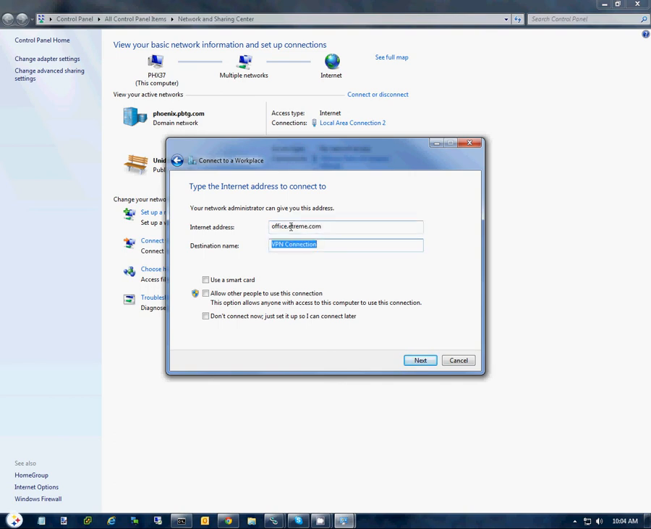The destination name would be essentially a name for your VPN. This is just a generic one, so I'm going to name it as much. Now you have three options underneath here. Use a smart card. That would be if you had a smart card. Most cases you won't, unless your company provides one.